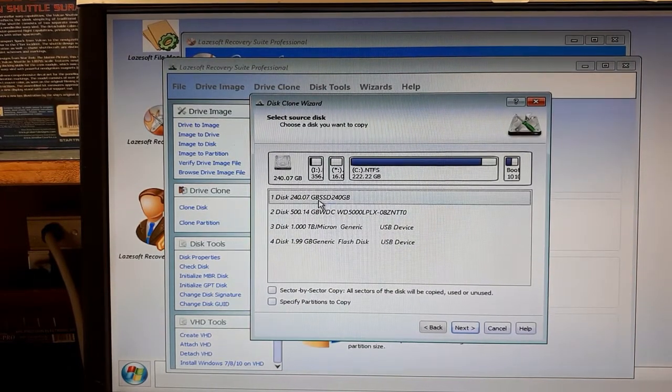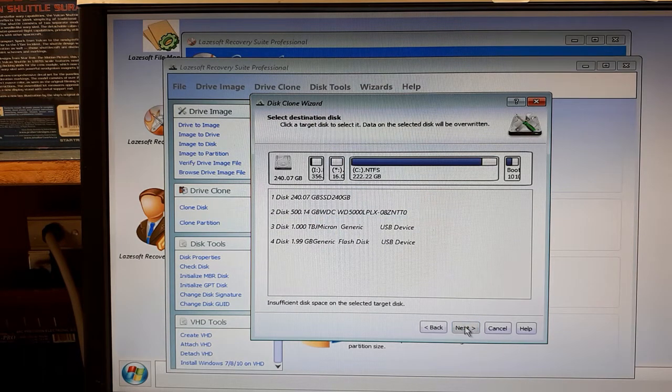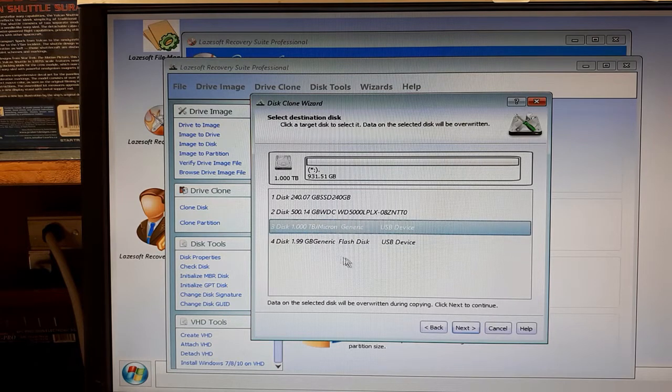This top 240 gig is the drive that I have in the computer, which I'm not going to clone. So here's the one I want to select as my source disk. This 500 gig Western Digital, that's that black drive. And you'll notice that it has BitLocker. I'm going to talk about that in a second. I'm going to hit next. And then as the destination drive, I'm going to choose this one here. It's a 1 terabyte. It's actually a Western Digital drive, but it shows up as this Micron because of the USB adapter that it's using. I'm going to select that as the destination.